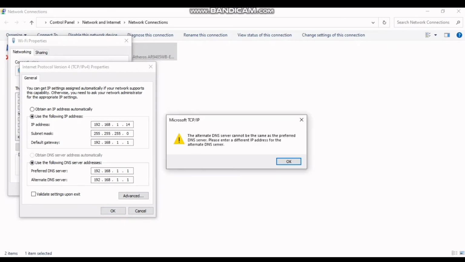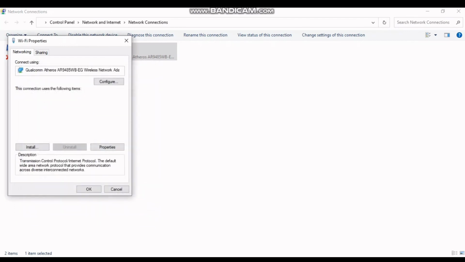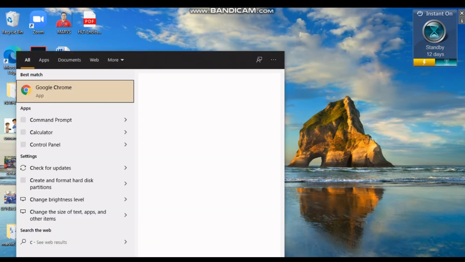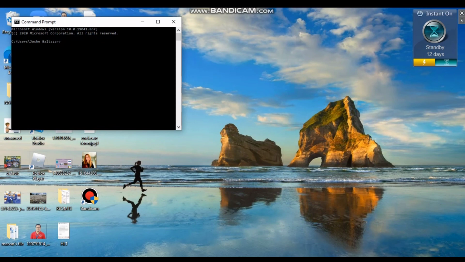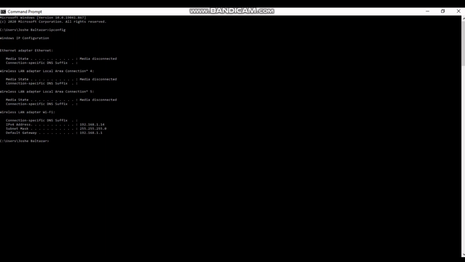Your alternate DNS server should not be the same with the preferred DNS server. Then, press OK to apply the changes. To check the network configuration, go to the command prompt, type ipconfig, then press Enter. Then we can see here our new IP address assigned.